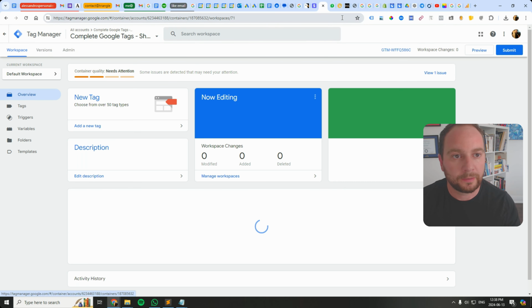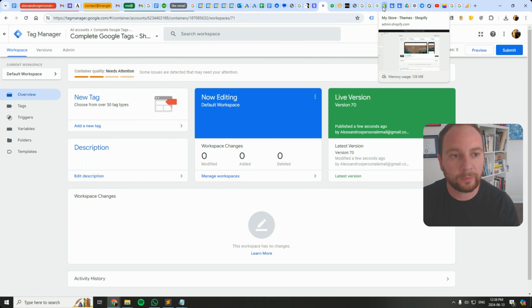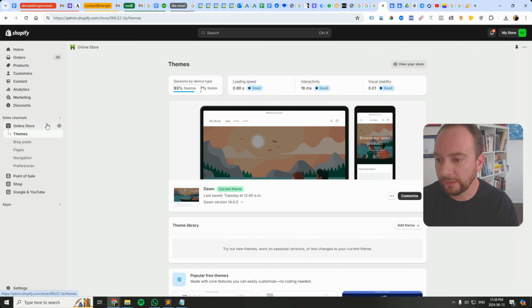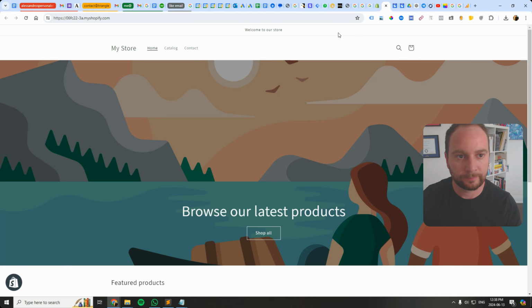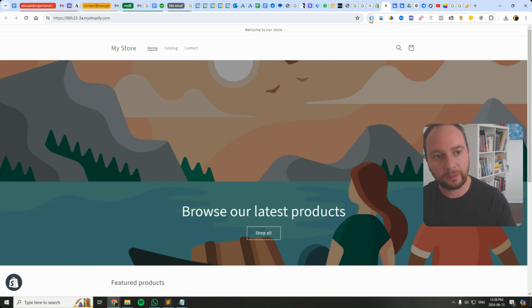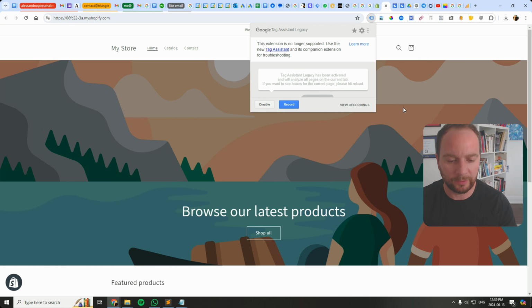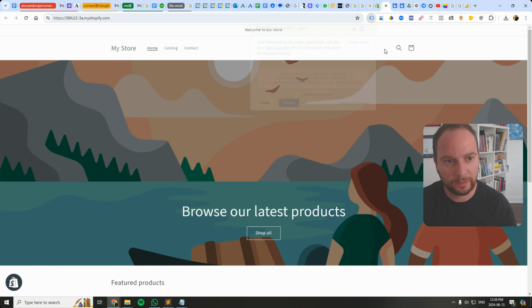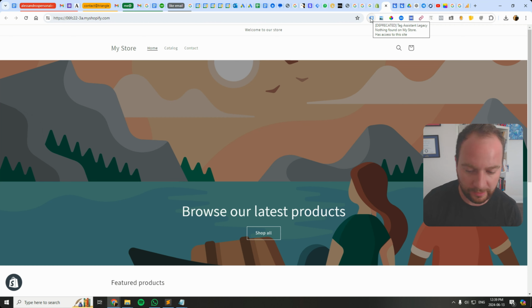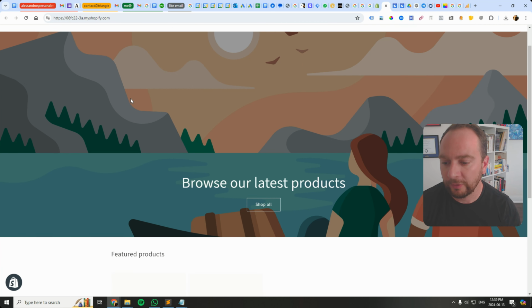And now let's see what this looks like. If we go to Shopify again and then go to online store and then click on view your online store, right? You can also use the deprecated version of the Tag Assistant Chrome extension. I like to keep this enabled so I can check a couple other things as well. So grab that from the Chrome extension store. But I want to show you what I've made here.